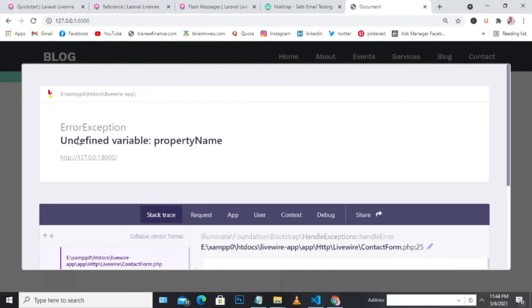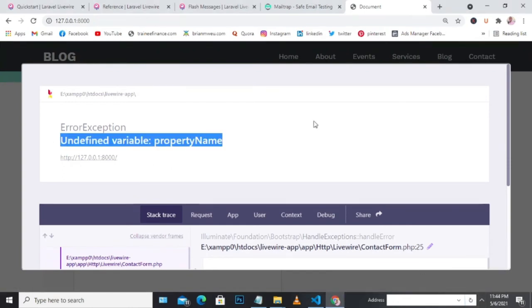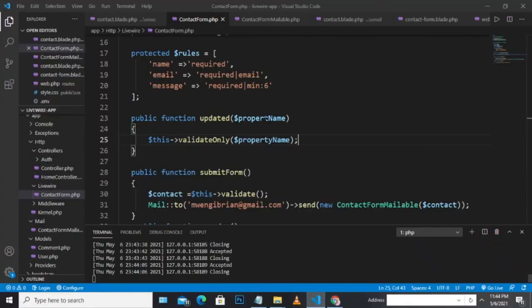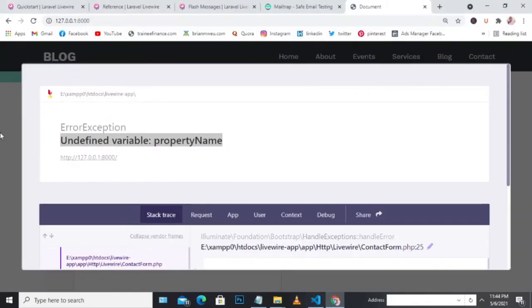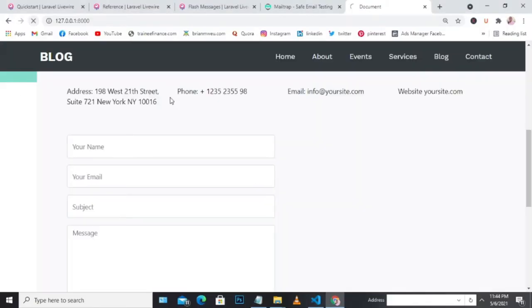Alright, so I'm getting this particular error. I had forgotten, this one should have a Y there. So it should be property name but not property. So let me just say this again. I think the error should go again. So let me just reload the page once more, and let's just check.